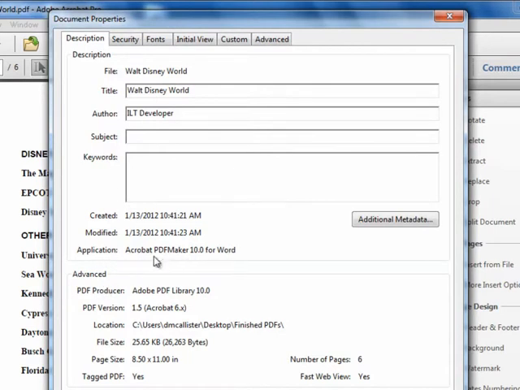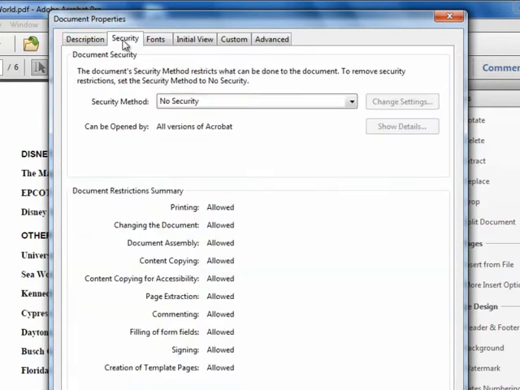So this was created by the PDF Maker part of Microsoft Word, it says. I can see what inch size the page is, I can see how many pages, and I can see what program created it and the folder that it's sitting in. I can also see the file size, how much disk space it takes up. But what I came here for this time is the Security tab. So I'm going to go up here to Security, and it says right now there isn't any security.